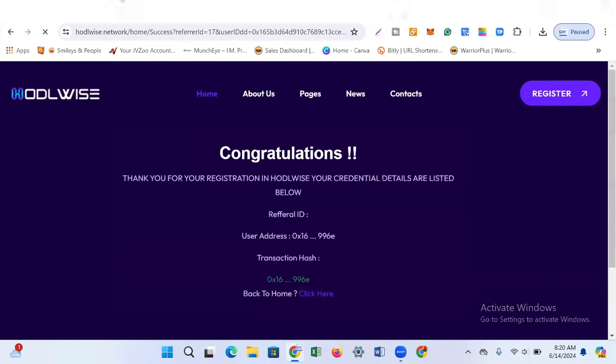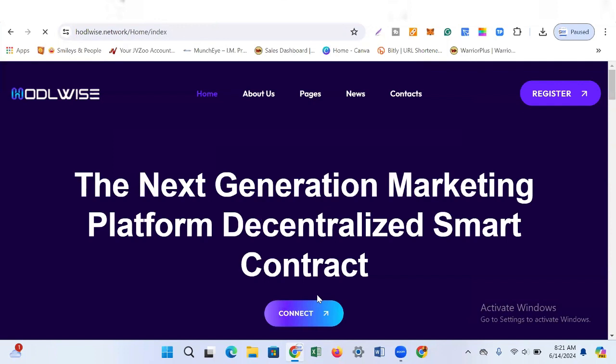Right. Okay, so you can see now it says congratulations. Thank you for your registration in Hodlwise, your credential details are listed. So it's going to give me my credential details right here. After all that, the next thing I just need to do now is to go back. So I'm going to click here to go back to the website proper.